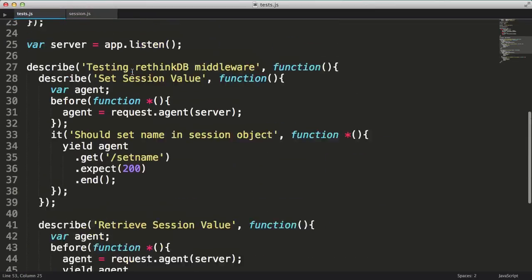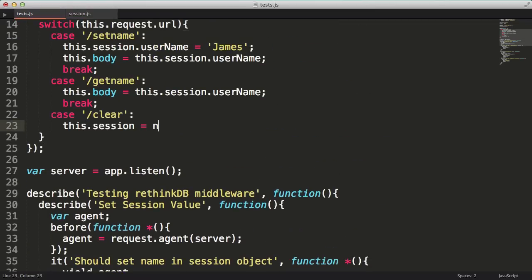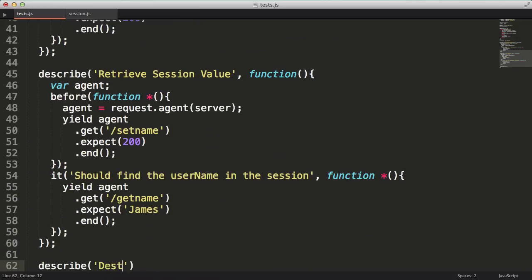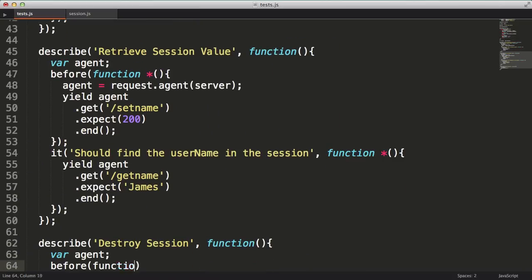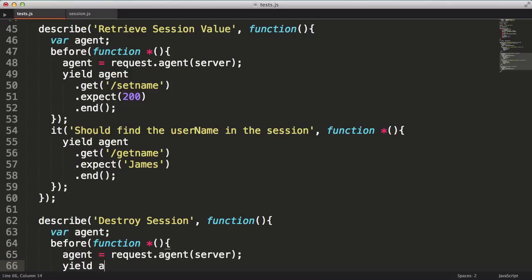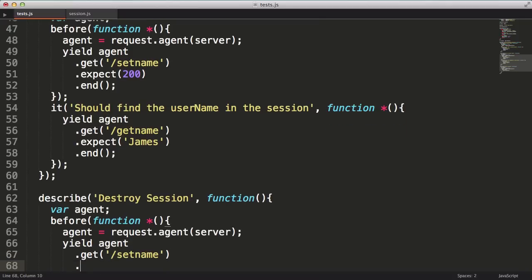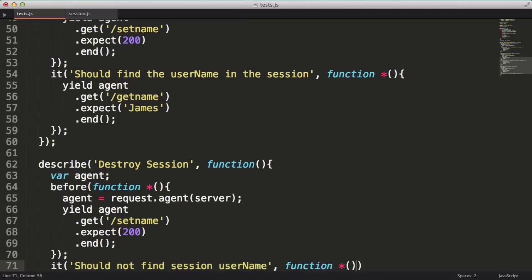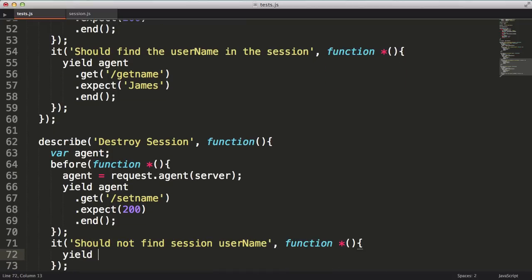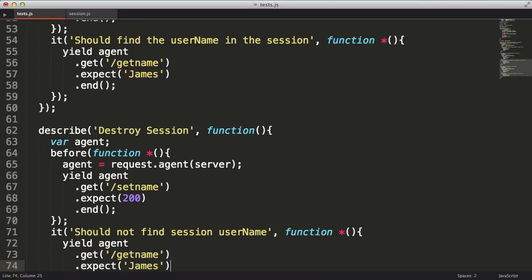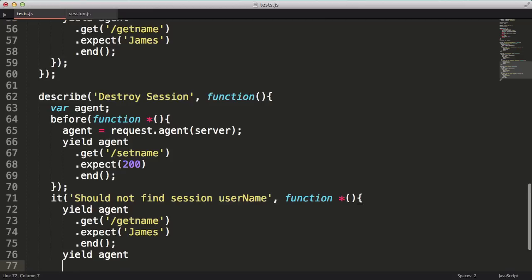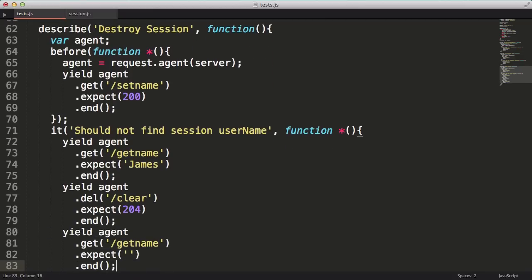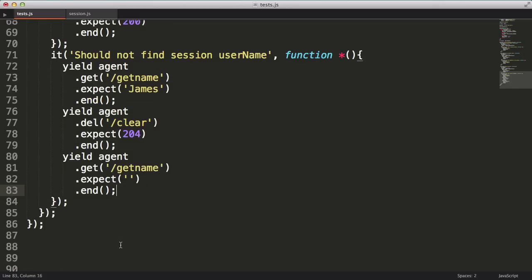I'm going to add a third case to the switch statement that will set the session to null and set the HTTP status to 204. Now I'll do some setup for the test, setting the agent and establishing the session name. Okay, in the test, I will first check to see that the username is saved in the session. Then I'll make a delete call to the URL /clear, which should destroy the session. And finally, I'll make a second check to see that the username does not exist.